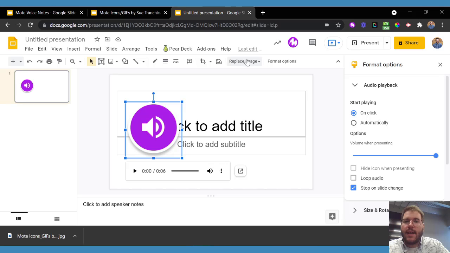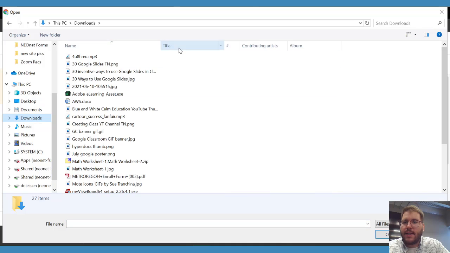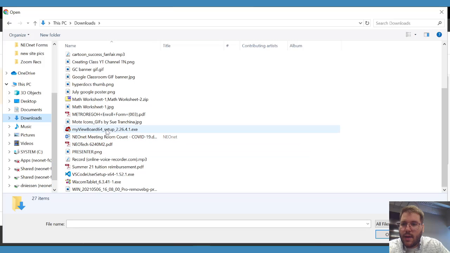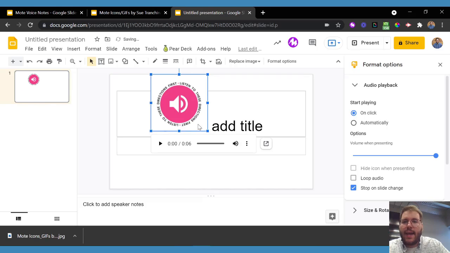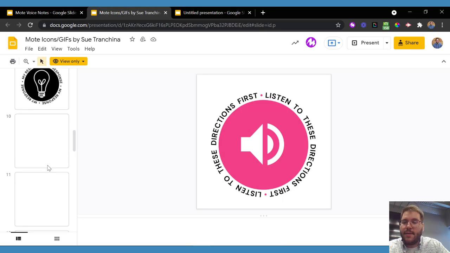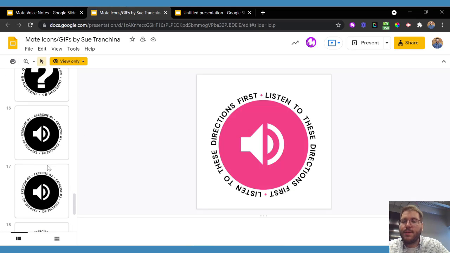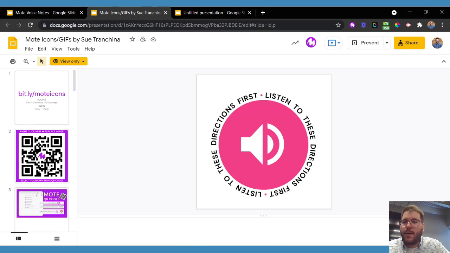Then back over in my slideshow, I go to Replace Image, Upload from my computer, and then I just go and find that option, or find that clip. Okay, and I think it's this one. There we go. So just like that, now I have a different style icon. Again, this page has been updated fairly recently as well. So there's several different button options that you can pick from, or of course you can also even create your own.